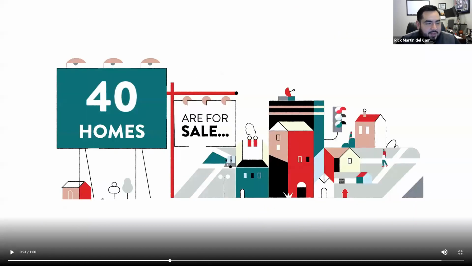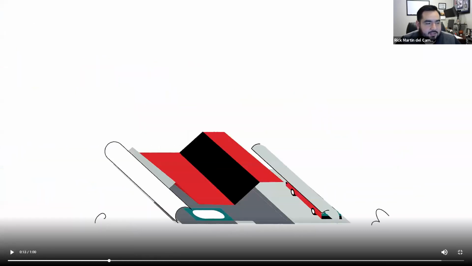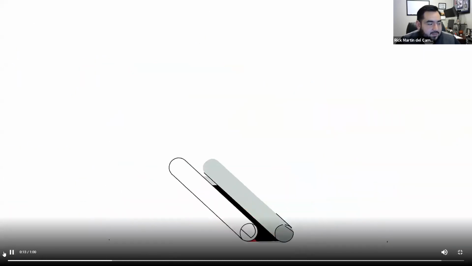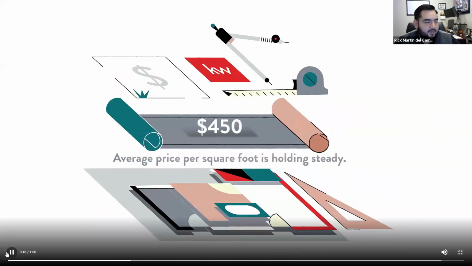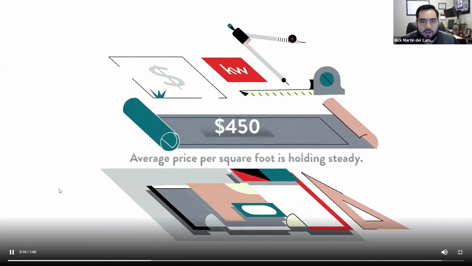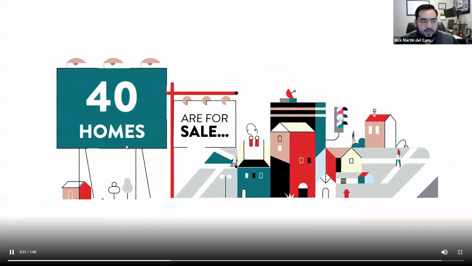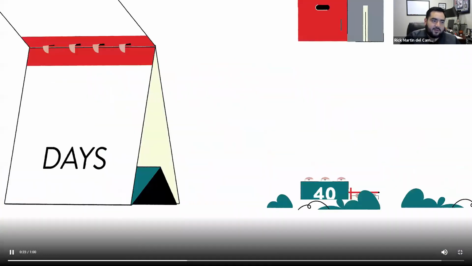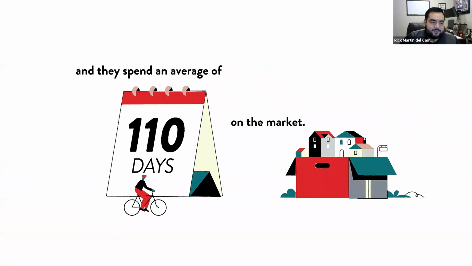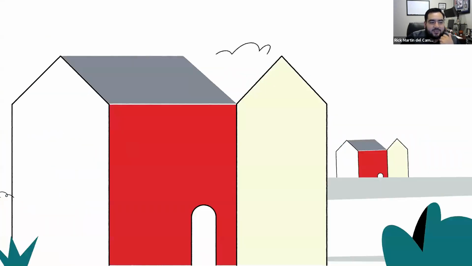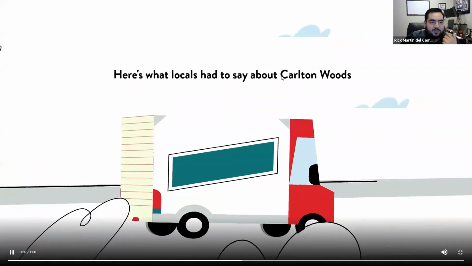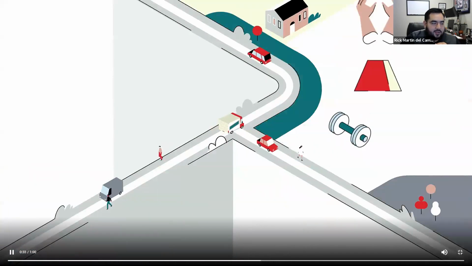Remember earlier I mentioned that you can select whether the prices are on the rise or on the decline. It'll populate in here, and it'll say average price per square foot is holding steady. So if I would have selected on the rise, it would show it's on the rise or on the decline. So it's really awesome. It'll show you how many actives are for sale, how many properties are active. And then you'll see it says, hey, look, this is what locals have to say about Carlton Woods.